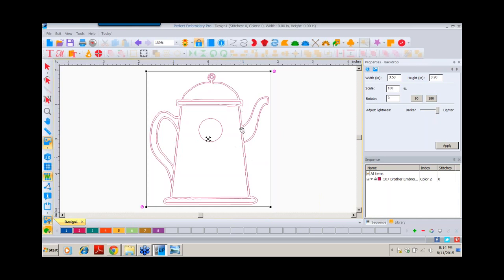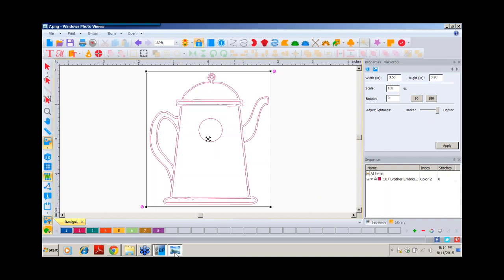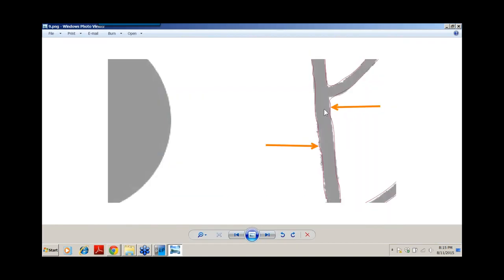Now, let me show you why we get this double line. If I bring you back into another slide, this is the teapot zoomed in quite a bit, and you can see that we have the double line going down our thick line of that teapot.